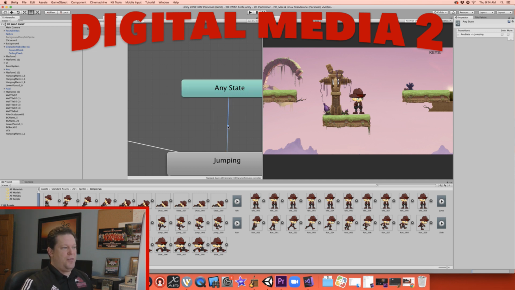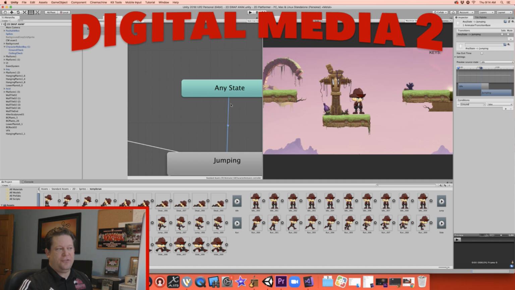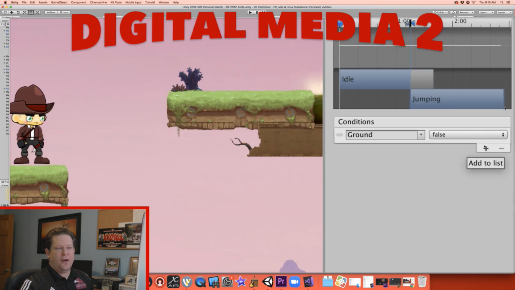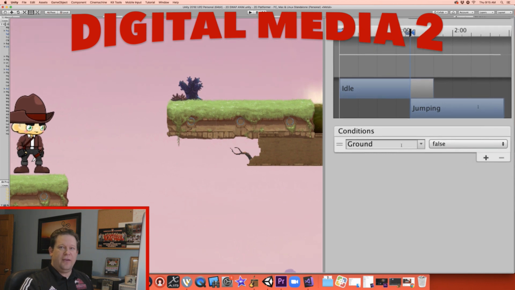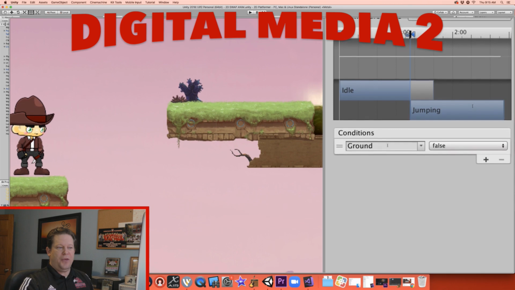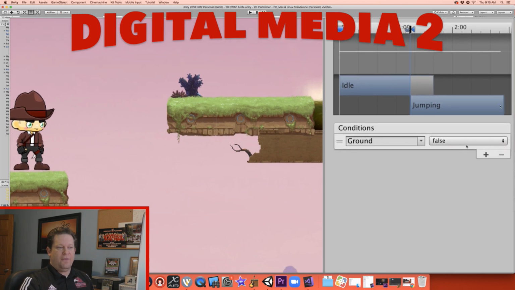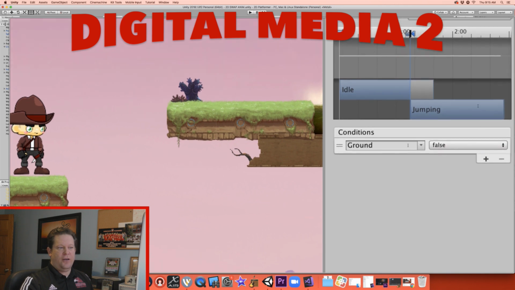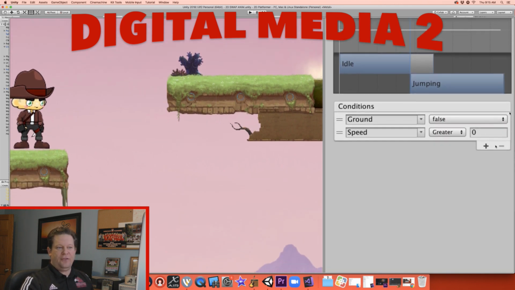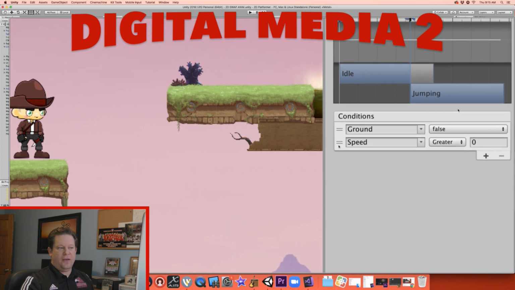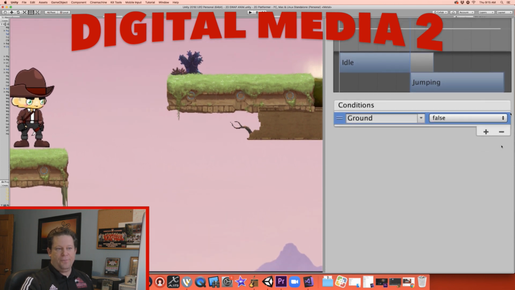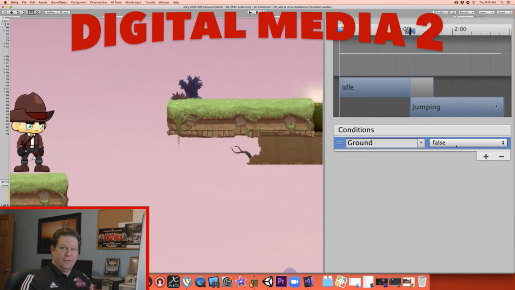Now, one other thing I want to point out is there are some parameters set up. This is like the logic that goes into allowing your character to do the stuff he's supposed to do when he's supposed to do it. So on this transition, when I select it, you can see over in the conditions there are a few things here. One, obviously, if I'm going to the jumping animation, I want the ground condition to be false. If you happen to delete this transition and there are no conditions in here, I can always go plus and add a condition. And likewise, I can always select one and get rid of it. But ground will be false when he is going to the jumping animation.